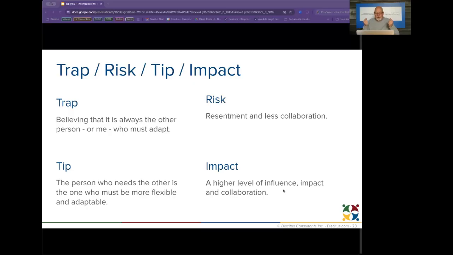So the key piece, and we've said it a number of times in this session, is that experience in working with different leadership styles is all about flexibility. Like I mentioned earlier, if you're a teacher teaching to different styles, you need that flexibility to be successful. With leadership styles, you also need to be flexible. The person who needs the other is the one who must be more flexible and adaptable. If you can be flexible and adaptable, you'll have a higher level of influence, make the most impact, and solicit the most collaboration.